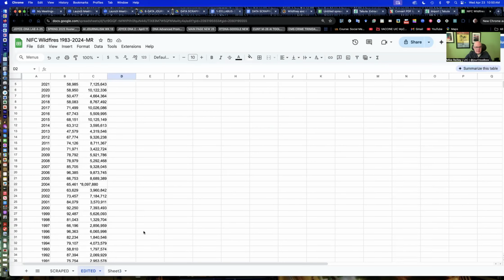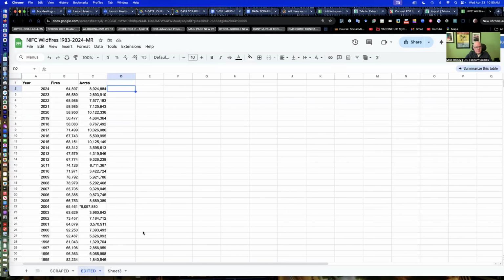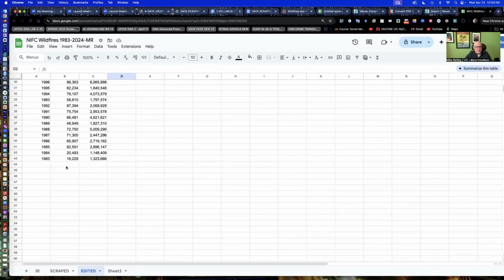So, I could total these up, equal sign, sum. How many wildfires have we had in those 41 years? What would it be? B2 to B43. I'm going to total this up. Look, it actually gave me the formula. It knew what I was looking for. Man, we've had more than 2.9, almost 3 million wildfires in the last 40 years in the US.